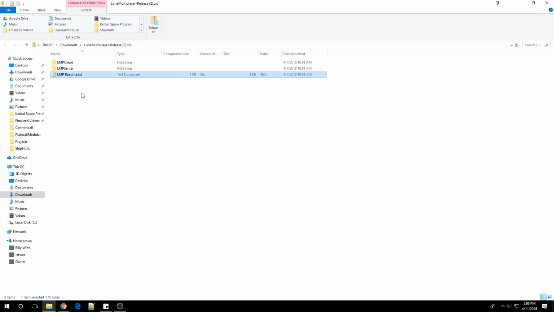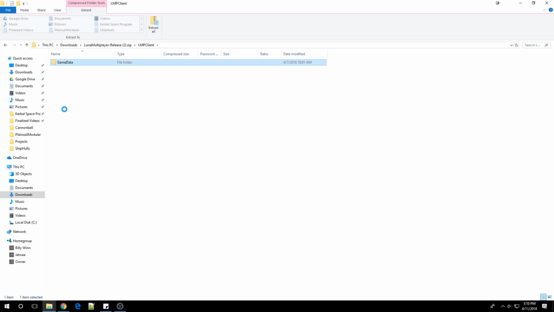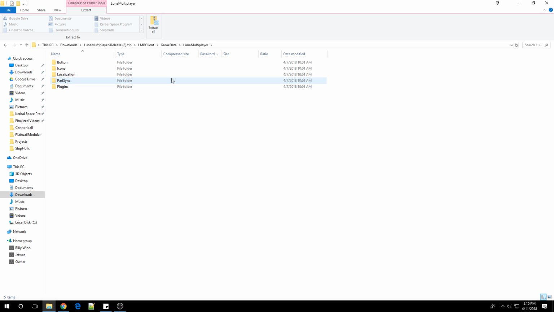So let's go ahead and grab our client. Let's open up our LMP client. And you will see in here, there's a game data folder. We're going to open this up right here, and you'll see here's the Luna Multiplayer folder. This is traditionally what I do. I dig down into the folders until I see all the separate folders with all the components of the mod. This lets me actually find out what I actually need to drop in my game data, because sometimes you'll find a game data inside your mod folder, and that's just because it was zipped incorrectly. So in this case, it's done properly.